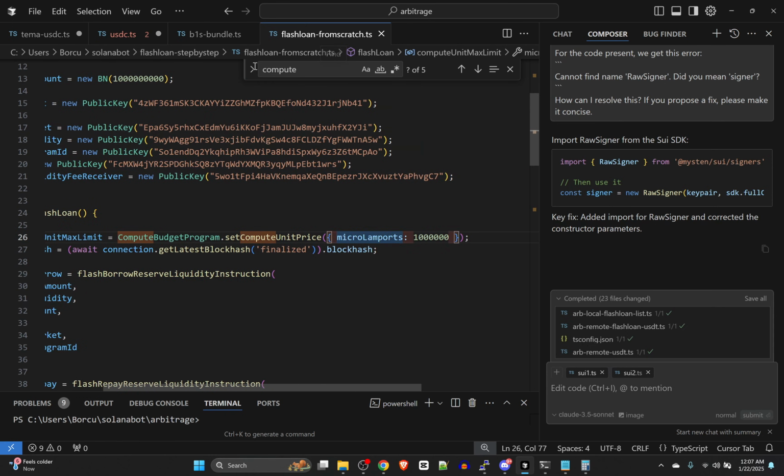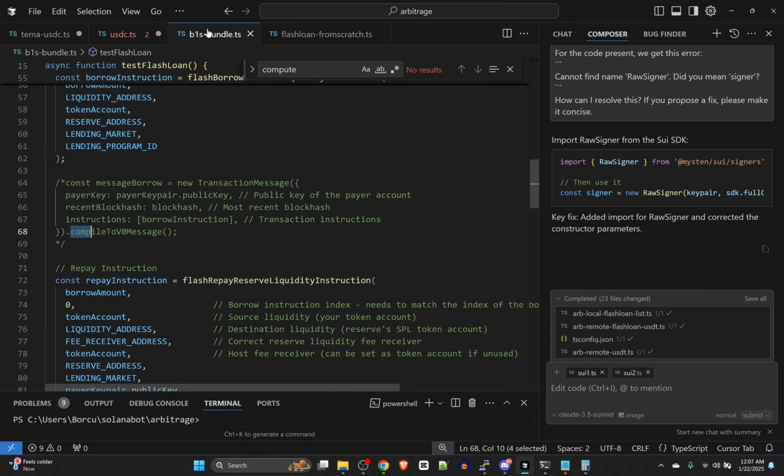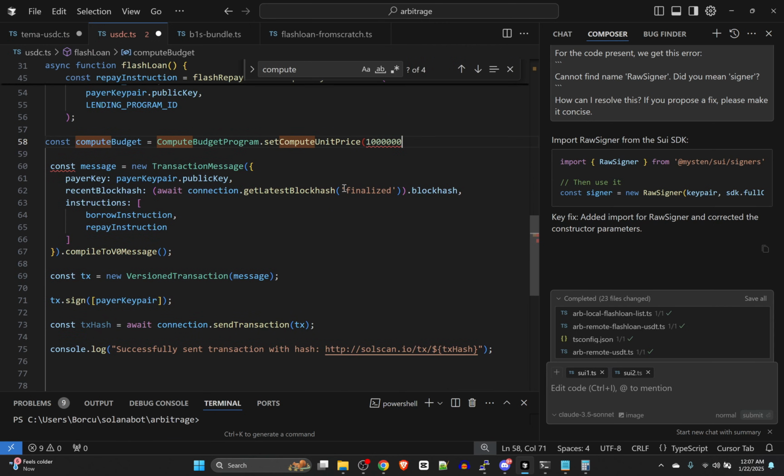Micro LAN ports. It said that. Okay. So, whoops. So, micro LAN ports is what it wants. Okay. I think these are actually tenths of LAN ports, if I remember right.